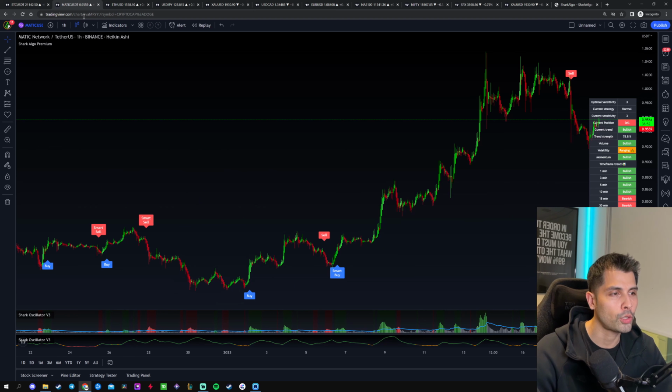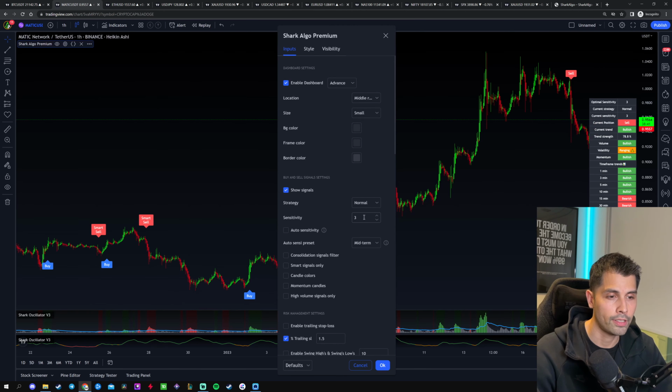So here's a simple strategy that you can use. Very, very basic, very effective. So over here, we have the dashboard turned on, and it's telling us the optimal sensitivity set to 3. So we're going to make sure our settings have this all set up already. So our sensitivity is set to 3.